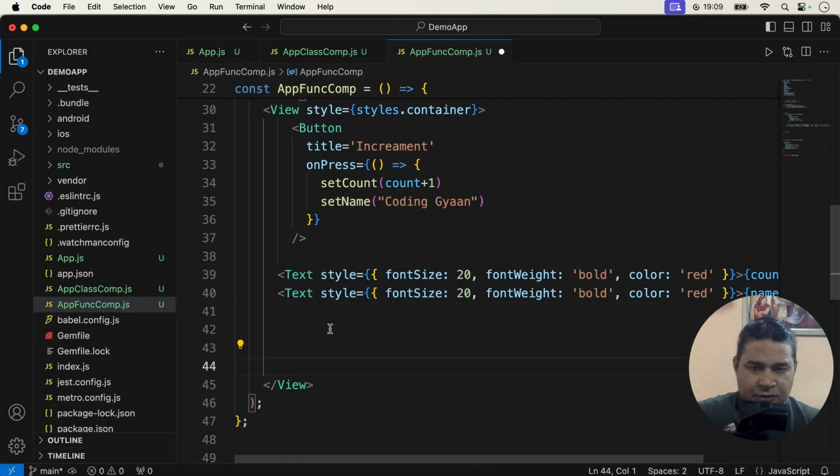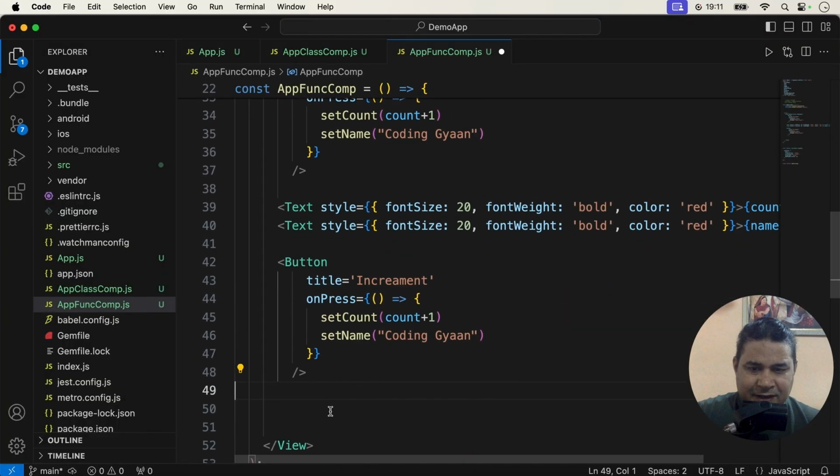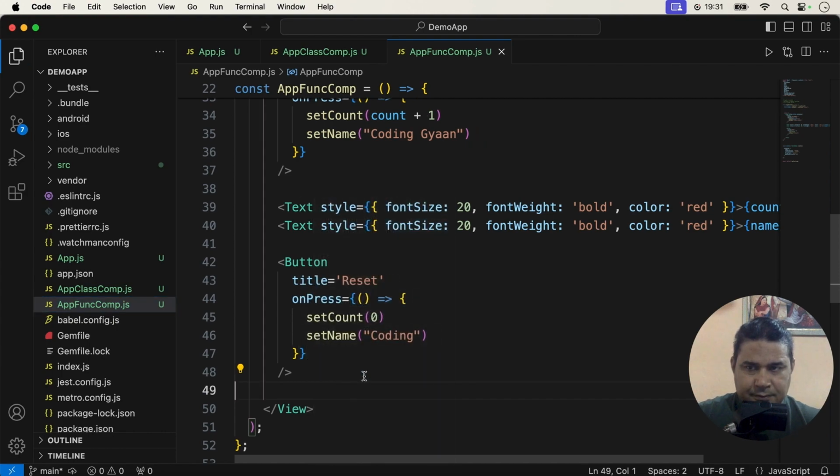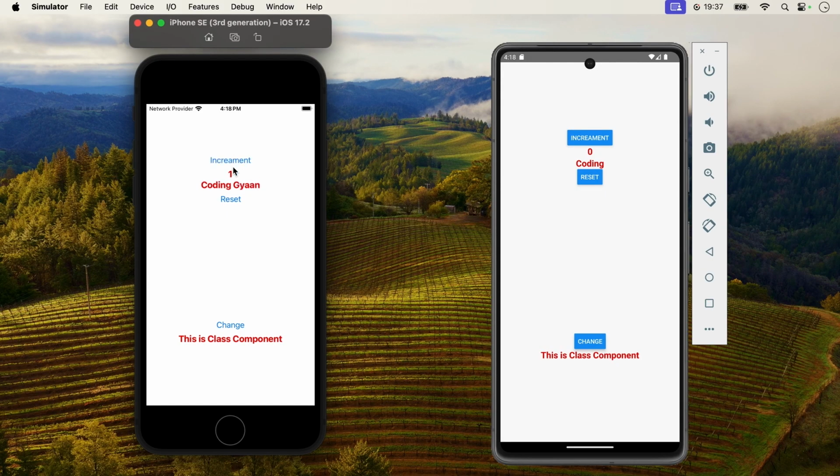So you can also reset the state here. Suppose I want to use the reset, and here the value again I want to use 0, and the name again I want to show as Coding. So when you click here, the name will be changed to 1, and here Coding Yarn. So when you click here, it resets.